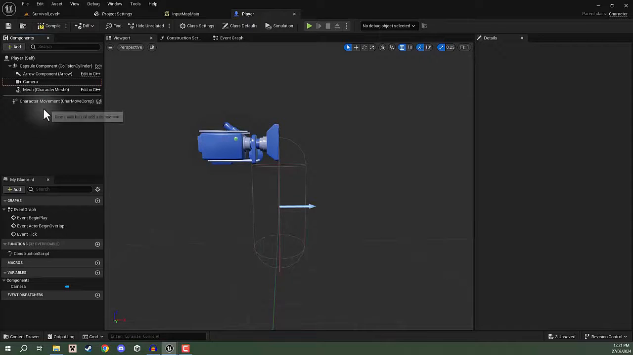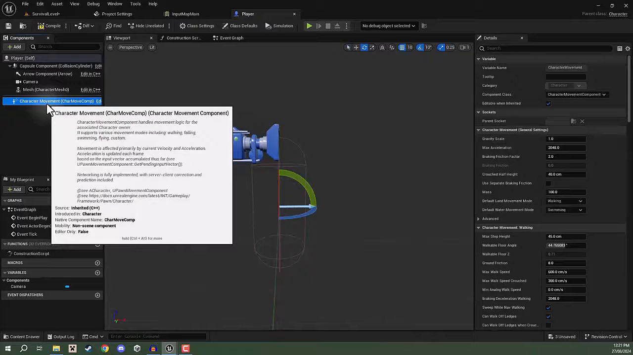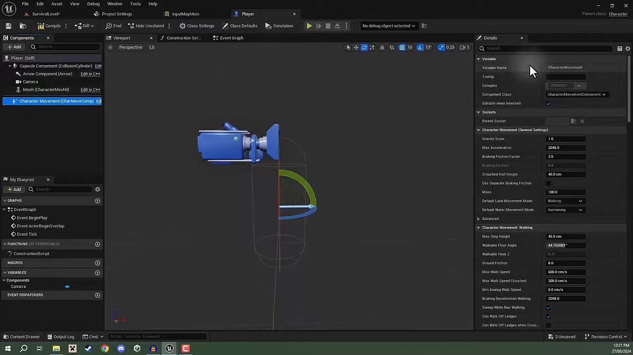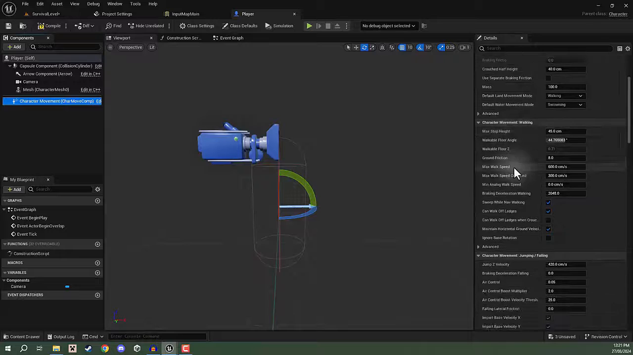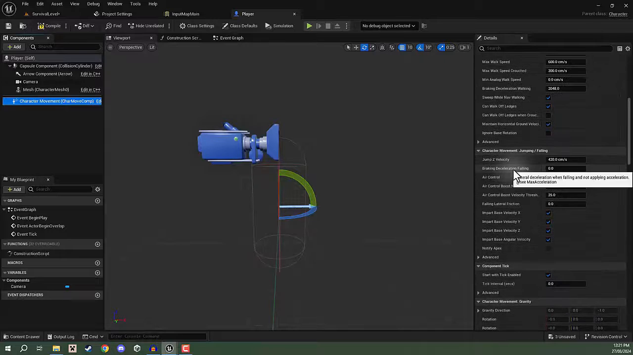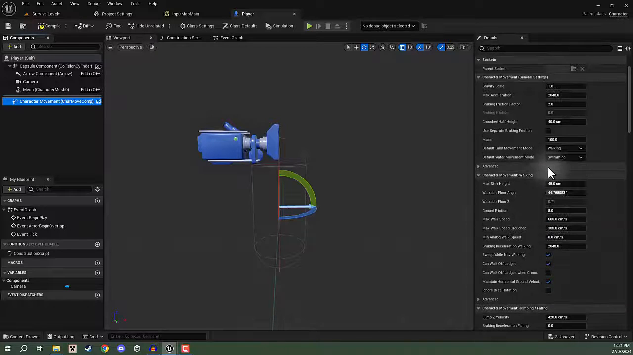A lot of it is actually taken care of for us already. So if we select that node, or that component, and go to the details panel, you can see there are a large number of settings for us to modify, such as its general movement, the walking, the jumping, falling, all that sort of stuff. We're going to have a look at this a bit later on, once we actually have the inputs and everything set up for us to move around.